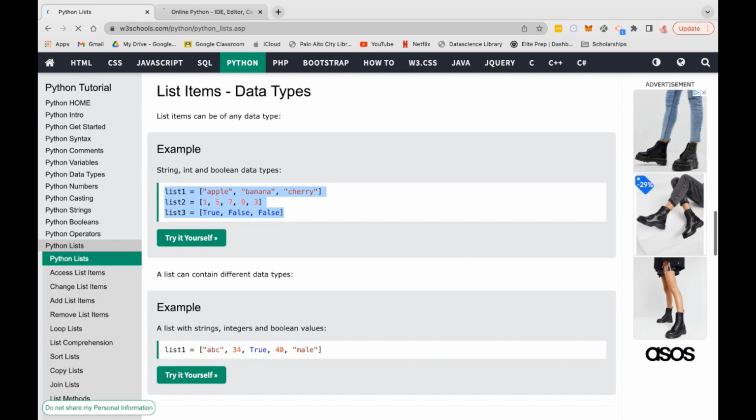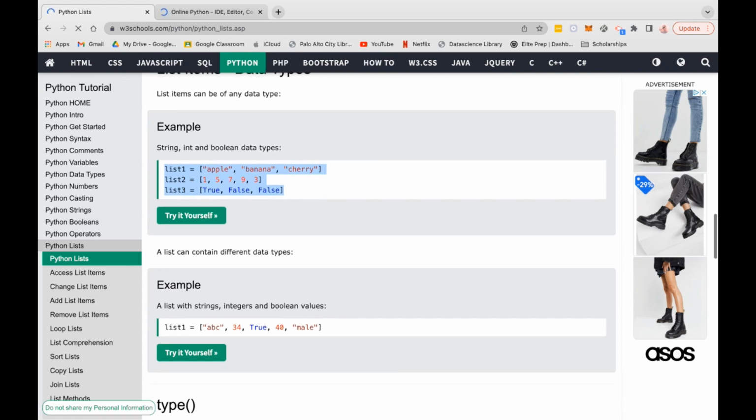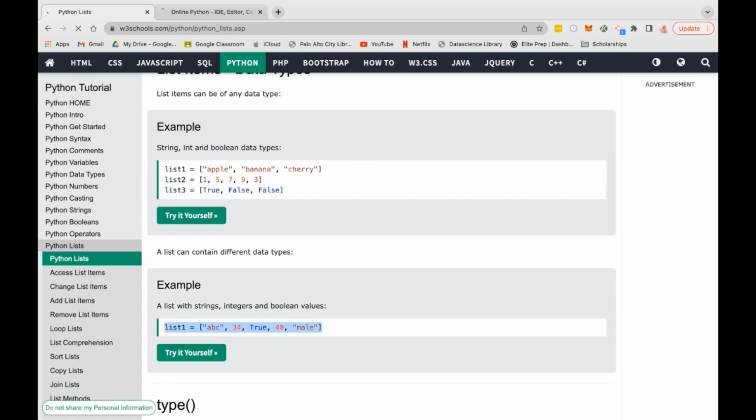And you can also have one list and it has many different data types in it. So we can see this one.